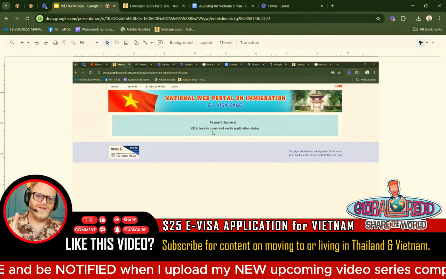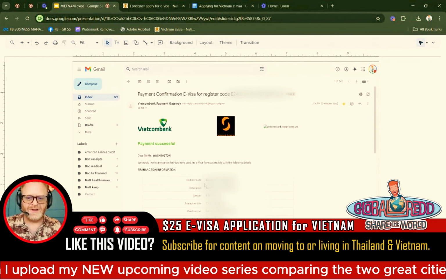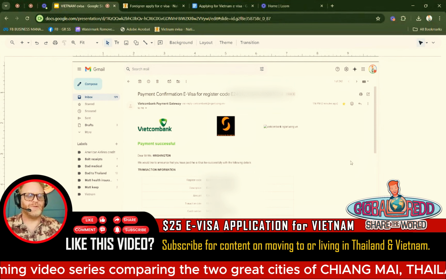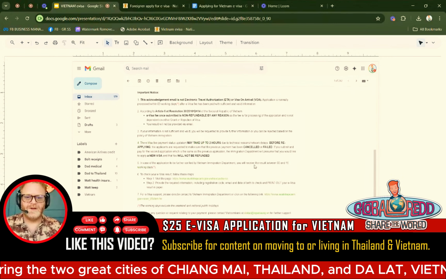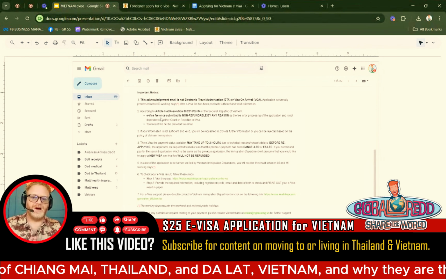Okay, that just means that, and then this triggers another email. So this email will give you the payment confirmation, and again, it gives you the registration code and the amount that you processed. Right, so this is just proof that you did make a payment, and it says it was successful.